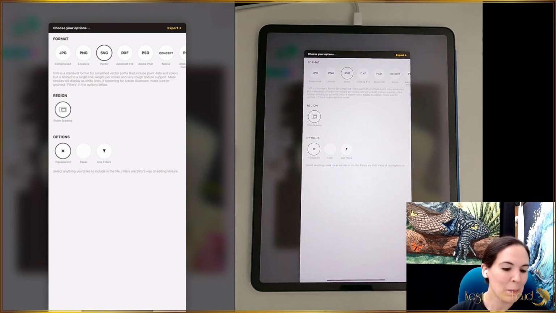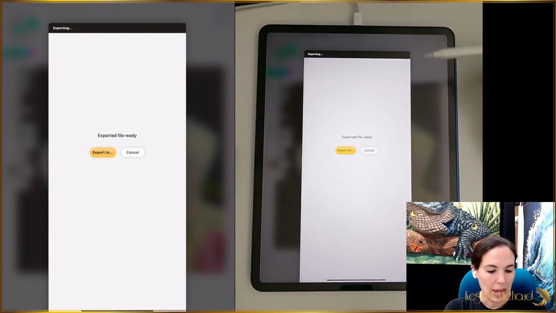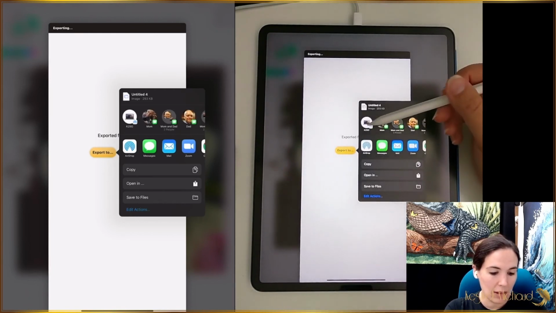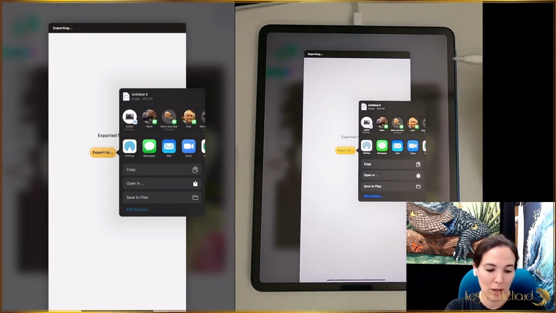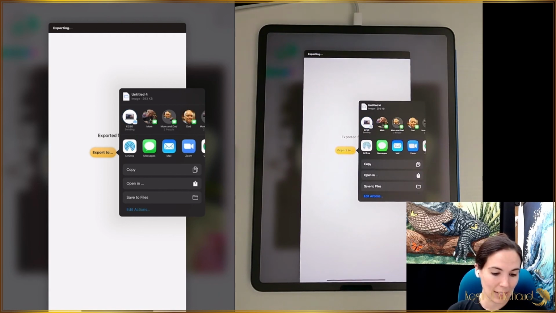No filters. So SVG, entire drawing, transparent, export, and it's going to ask you what you want to do with it. I typically just AirDrop to my own computer. If you have iCloud hooked up, or Dropbox, whatever way you want to get your file out of Concepts into your computer, go for it. AirDrop works the best for me. And sending, almost done. There we go.